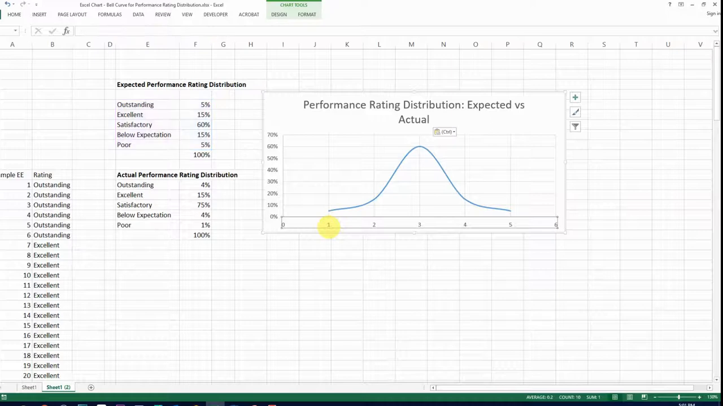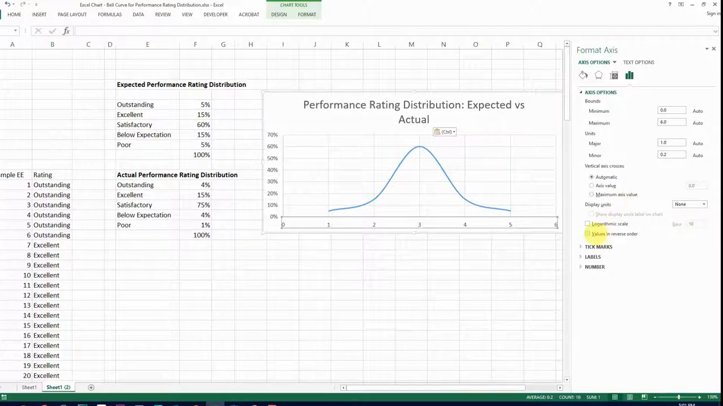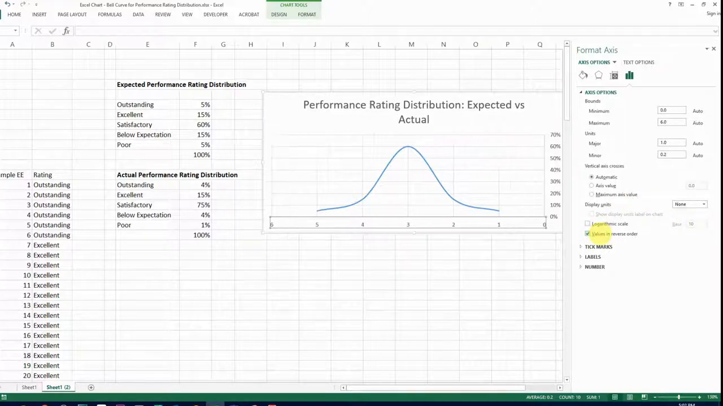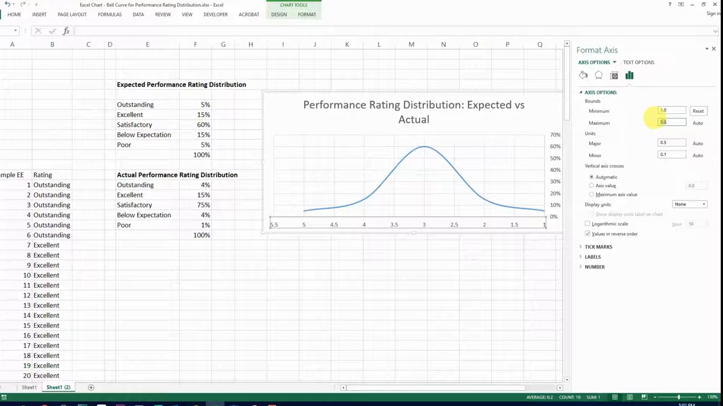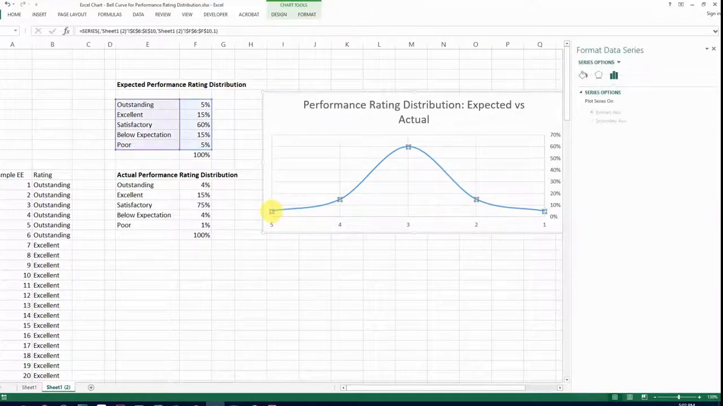To do that, click on the axis, right-click, Format Axis, and here you go: values in reverse order. Now your axis is reversed, and you don't need the six and the zeros. They're just here taking up your space. You start from one and end at five, and your unit is one, and that gives you the five ratings. If you now select the dot here, you can see that the first one is poor, the second is below expectation, then satisfactory, excellent, and outstanding.